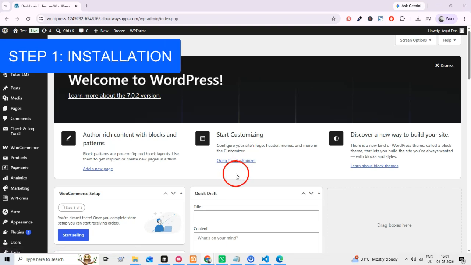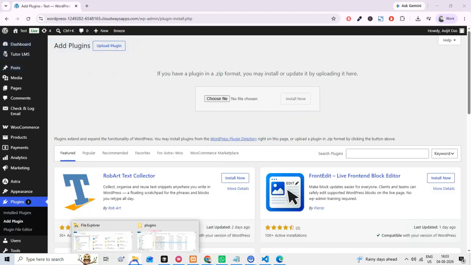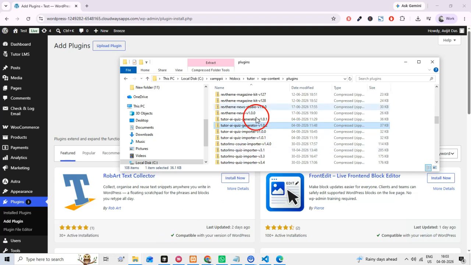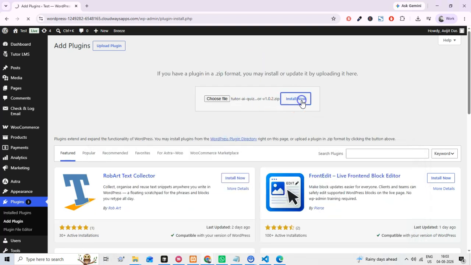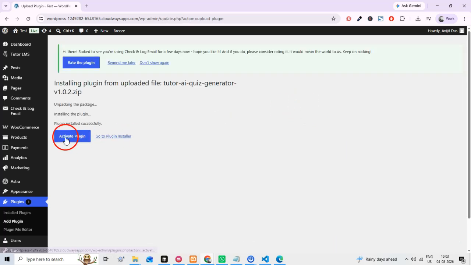Step 1. Installation. Download the plugin zip. In your WordPress dashboard, go to Plugins and click Add New, then Upload Plugin. Select the zip, click Install Now, then Activate.